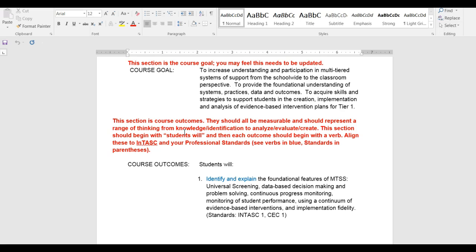I actually put a chart of the taxonomy within the Blackboard site in the folder of the curriculum committee to help you. It has a list of all the action words that you can use to describe the type of course outcome that you need. In most cases, we try to scaffold this throughout the course.